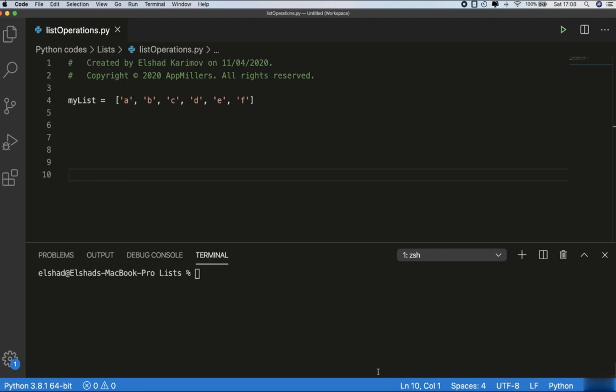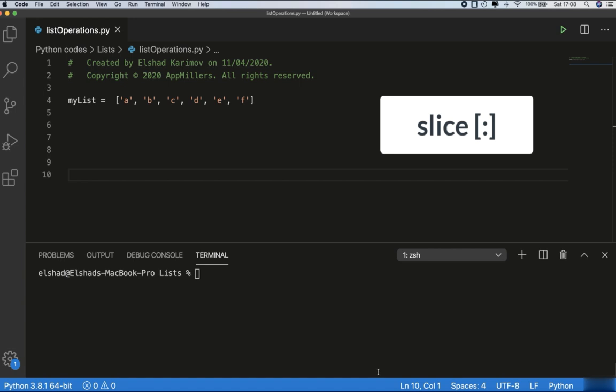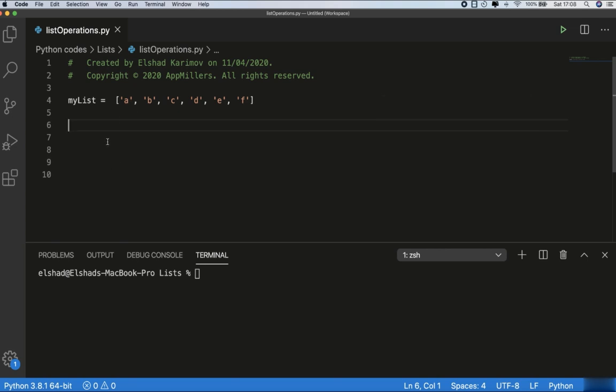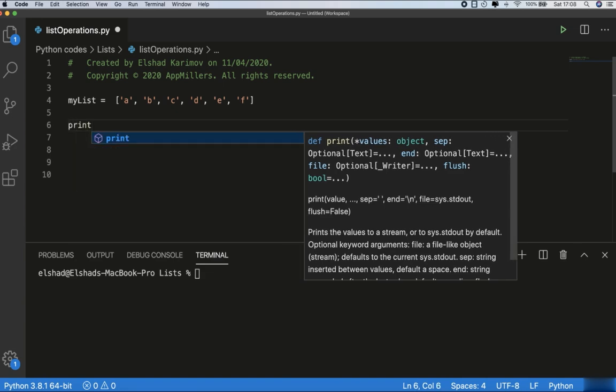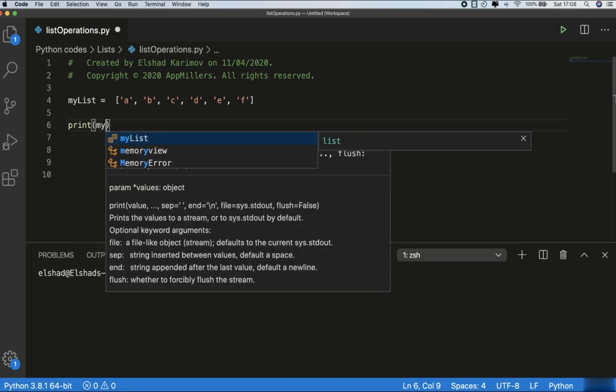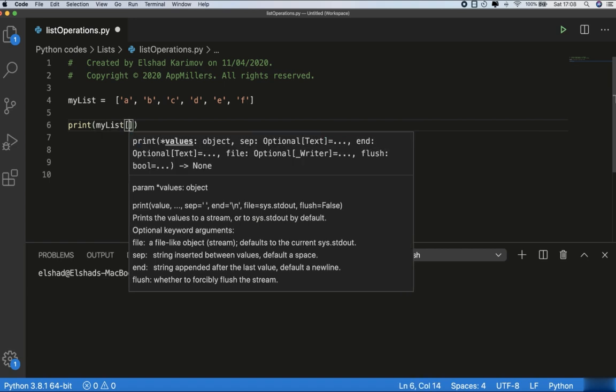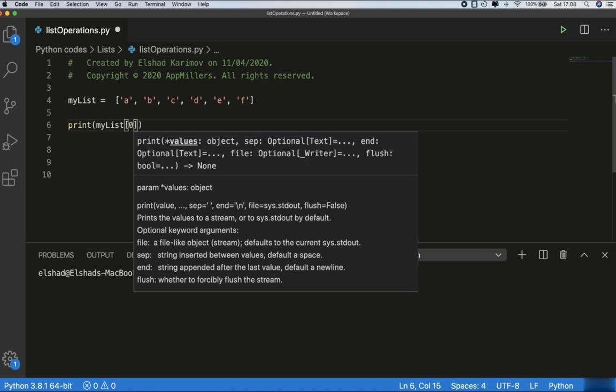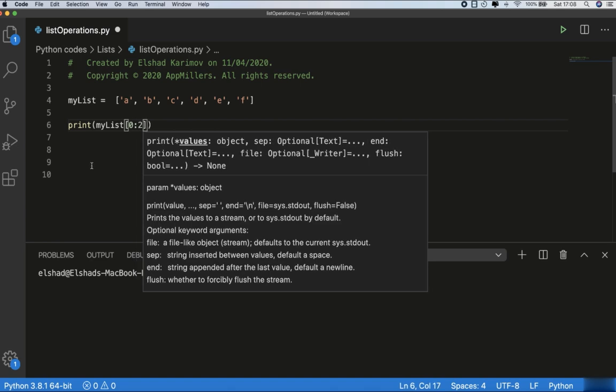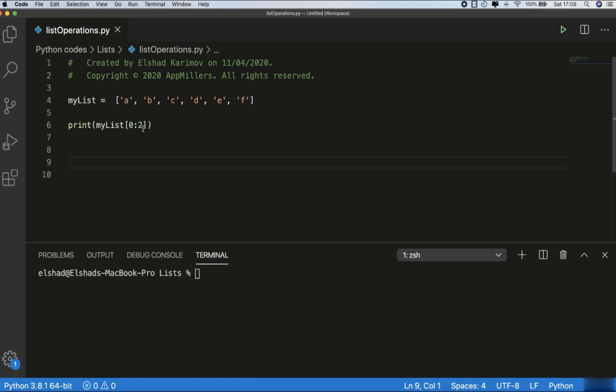For slicing, we use the slice operator. So let's see how this works in Python. Imagine that we have a list like this. If we want to select the first two elements of the list, we can do it using the slice operator. So let's print out the first two elements of this list. We can use my_list. Slicing is used with bracket operators. So here we are putting 0 and 2. By doing this, we will print out the first two elements of this list.